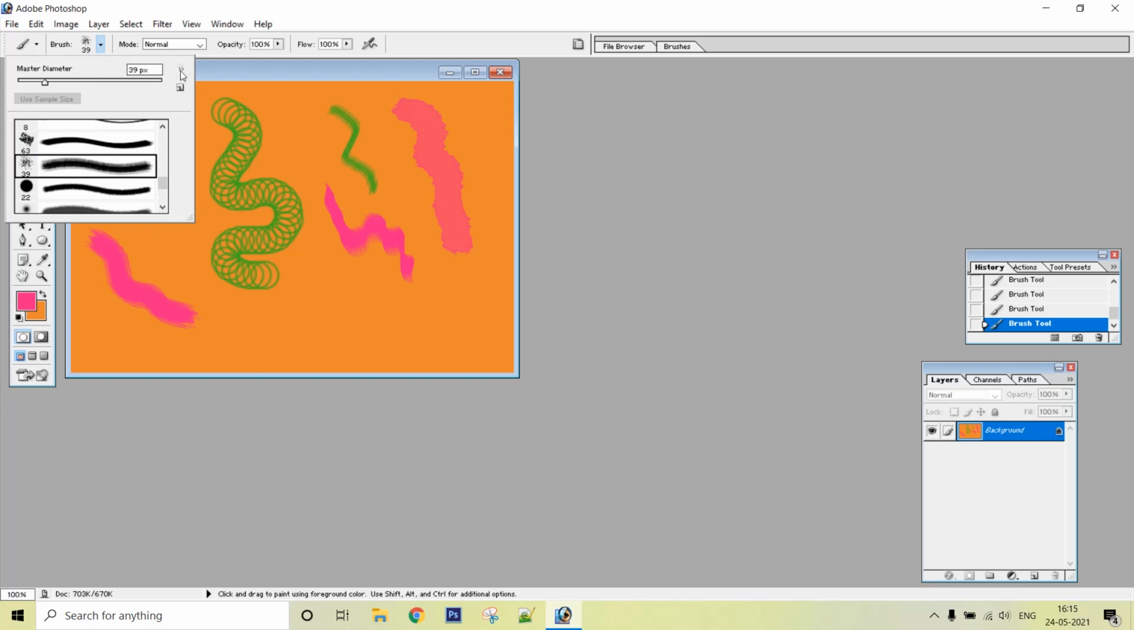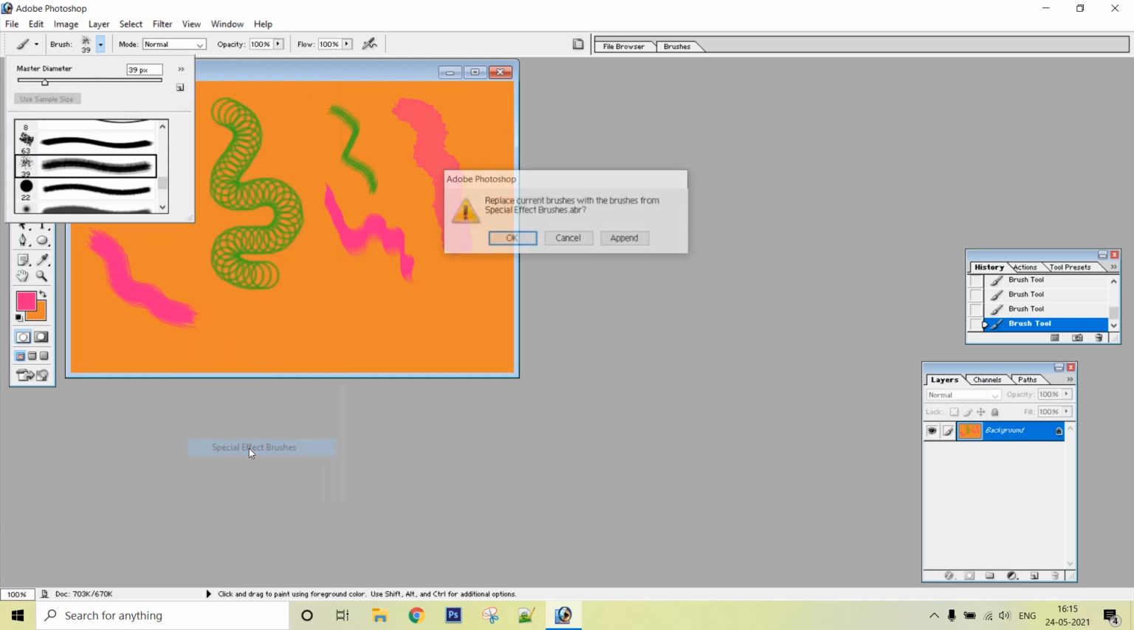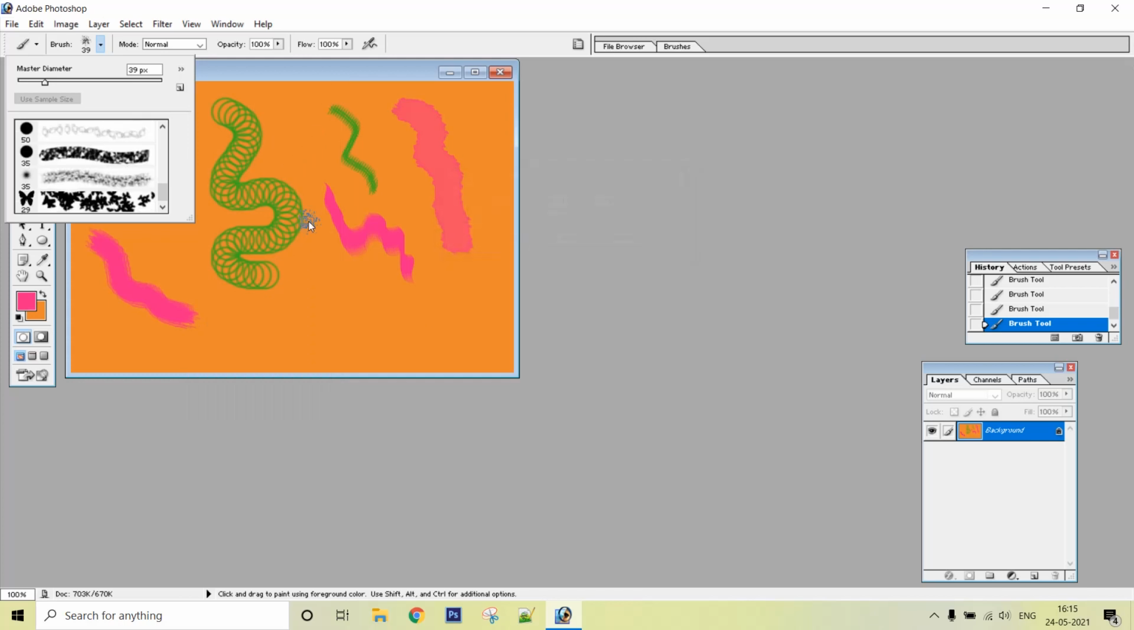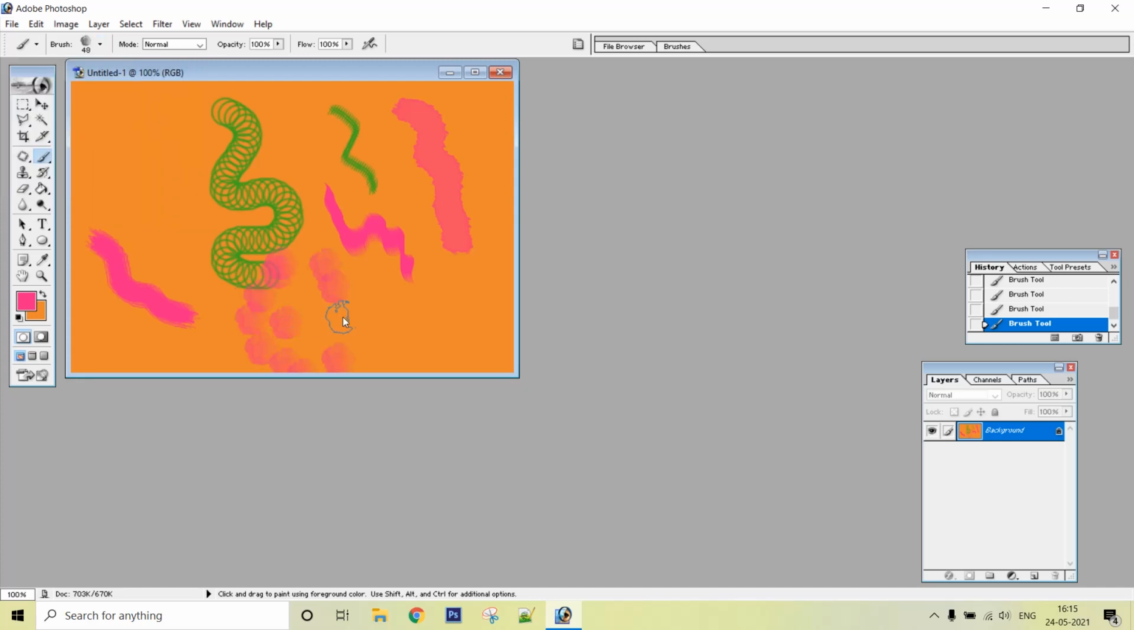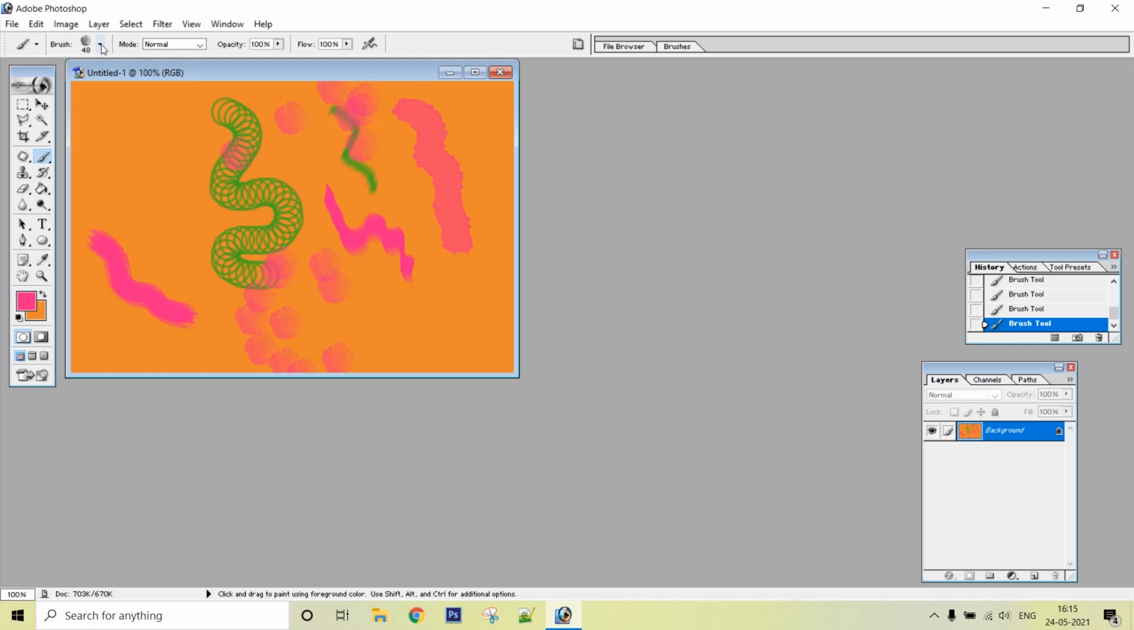Then again I can go to any other option. Say there are some special effect brushes. I select them, and these are the different special effects that I can create. If I want to create bubbles, I can use this. I can reduce the size of these bubbles. So this is how you can create it, right?